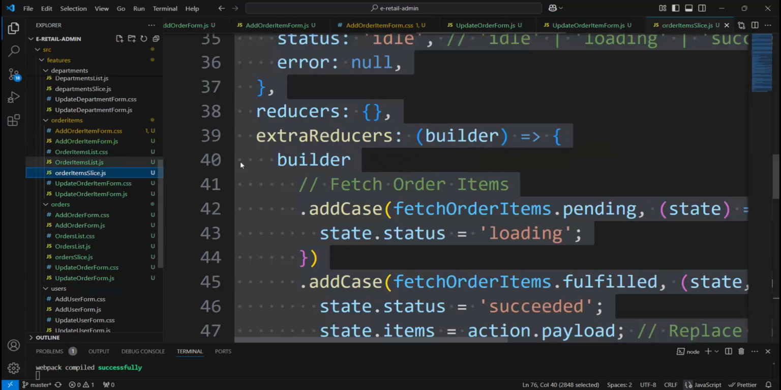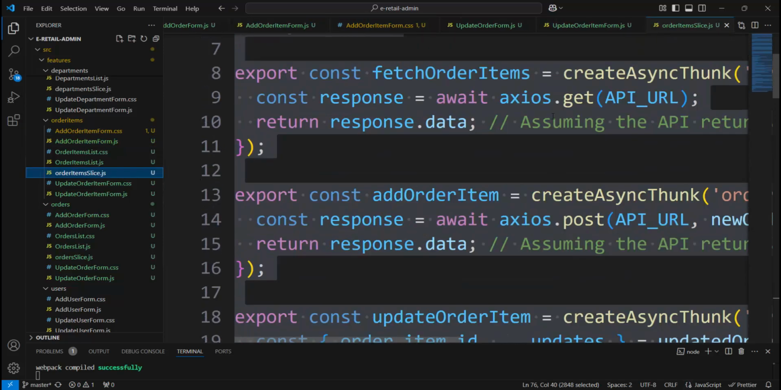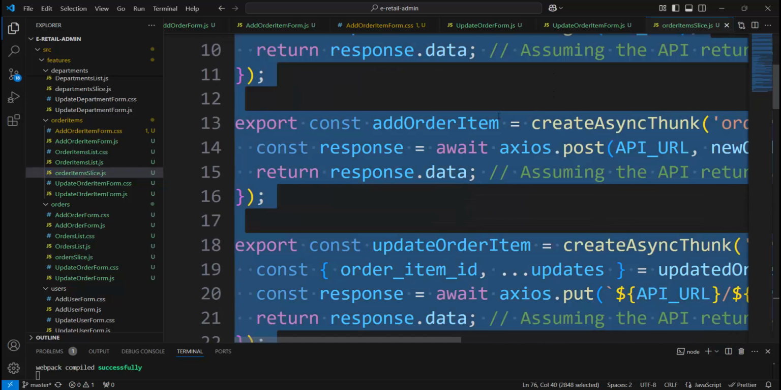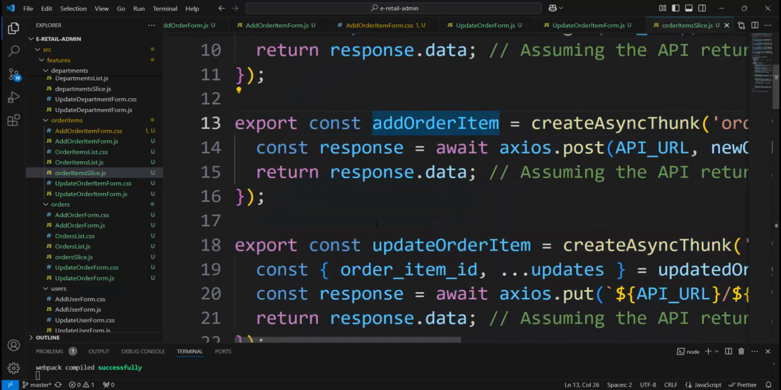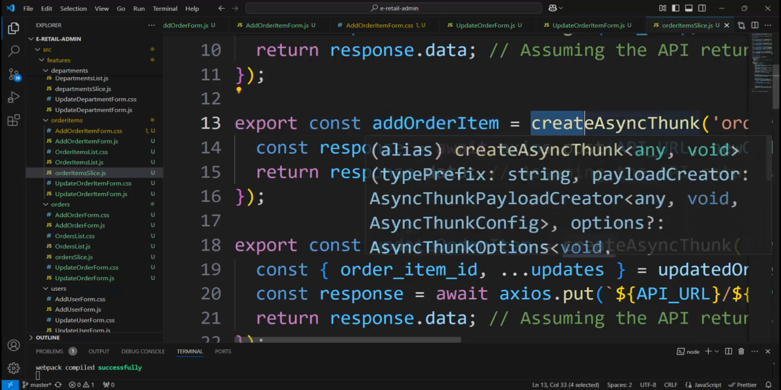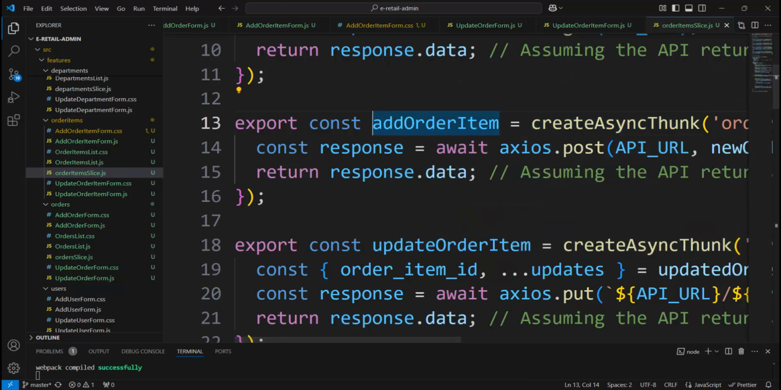In the order slice, here it is, order item, add order item, called create. It means that add order item is called, but it is a thunk. Add order item calls another function. You see, from the add form we call dispatch, which calls add order item, but add order item calls this function, the created asynchronous thunk function.